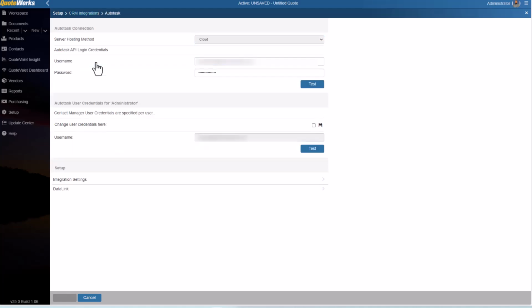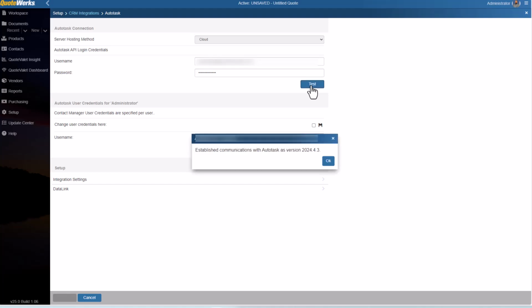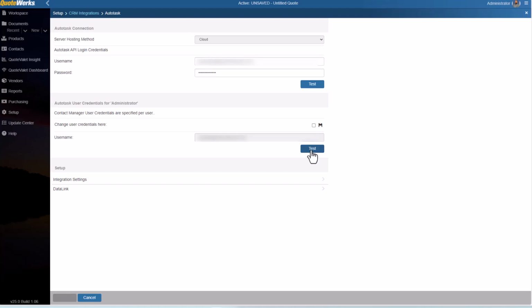This will bring you to a page that gives you the ability to set your API login credentials, user credentials, and access the integration settings and DataLink options. Under the Autotask Connection section, you'll input your API username and password. Once you've done so, you should click the Test button to test your connection. Under the Autotask User Credentials section, you can input or change your user credentials. As you see, there is another option to test credentials, and this is recommended before proceeding.